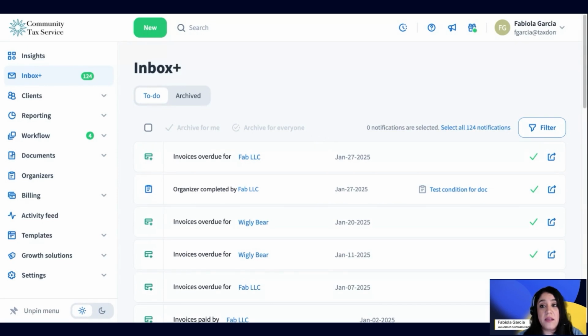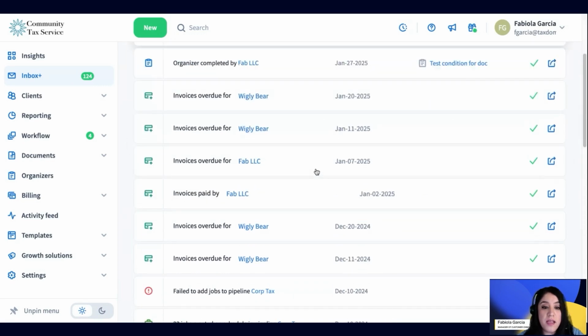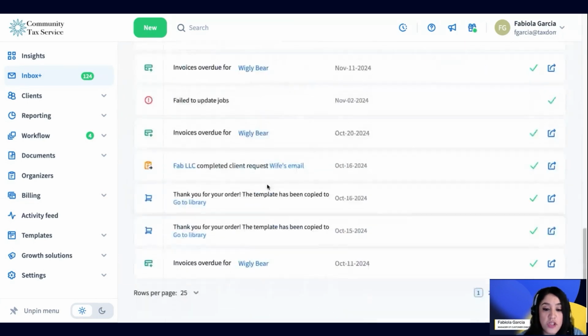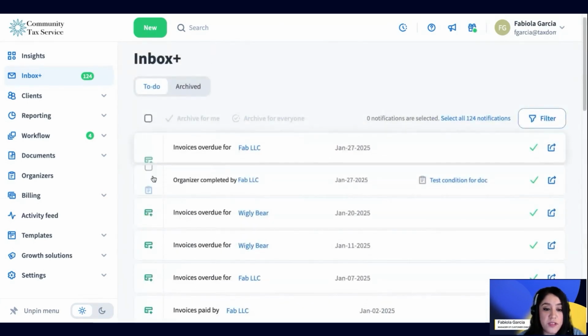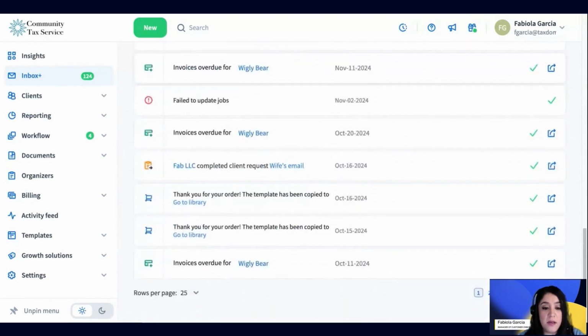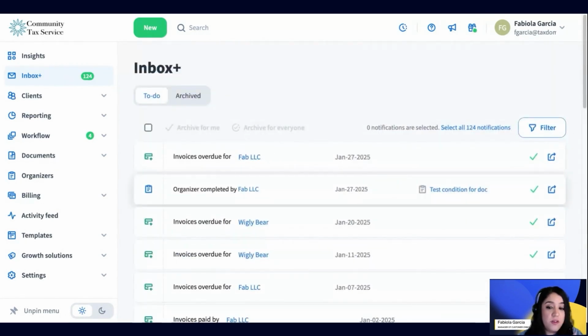If there is a client that signed a document, you will see it here and it will tell you this client just signed this document. This client has an invoice that was paid, for example. This client filled out an organizer. So there's all of these items. You'll see these icons that represent different actions that your client has done. And this also gives you notifications on items that are assigned to you as well.